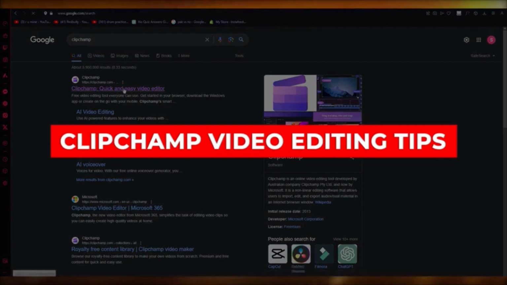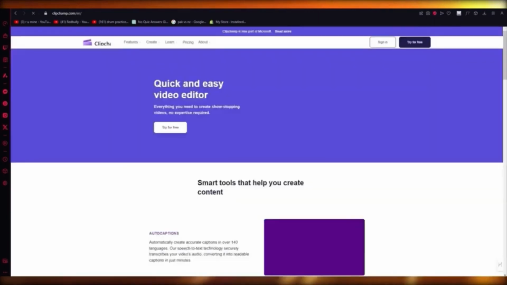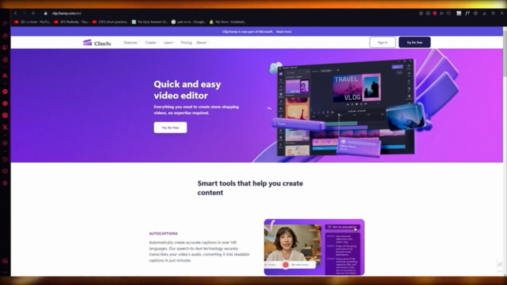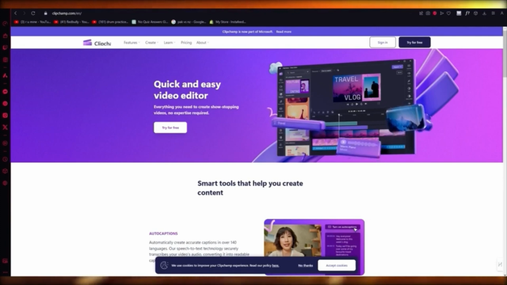In this video, I'm going to be quickly showing you Clipchamp and all the video editing tips and tricks that you need. Now, Clipchamp is basically a new software that was introduced by Microsoft, okay? And what Clipchamp does for you is make video editing a whole lot easier. So there are a lot of editing tips that you can gain from Clipchamp, okay? There's a lot of tips and tricks that you can get.